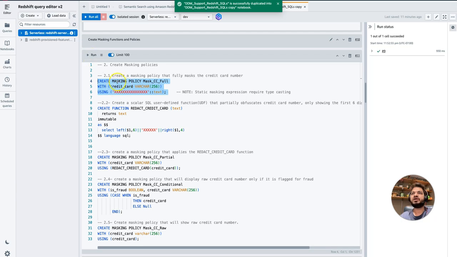The first policy we are creating is mask CC full. What we're doing is we have this credit card column and we are masking this entire column with an X. This is the masking we are doing here.